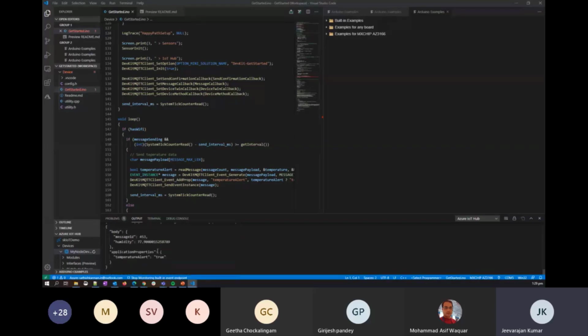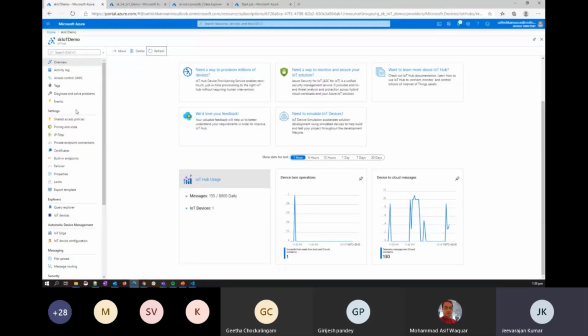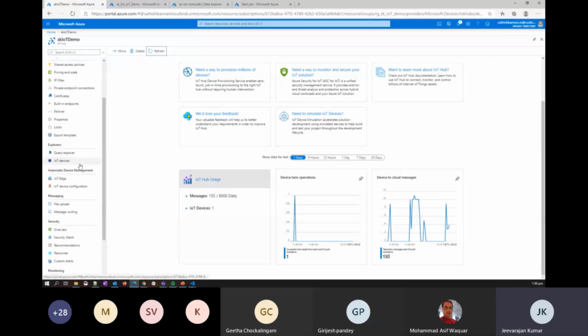So temperature and humidity are the two things we are capturing now. Like this, it keeps flowing in. The moment it flows in here, you will see that in your IoT Hub right here.